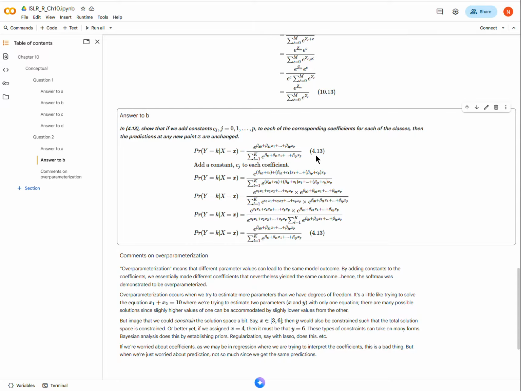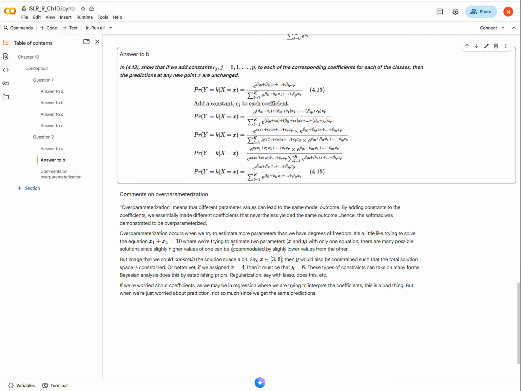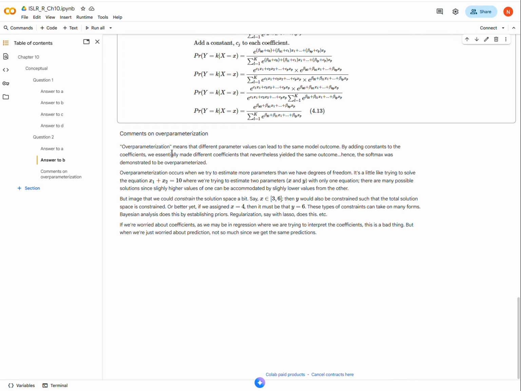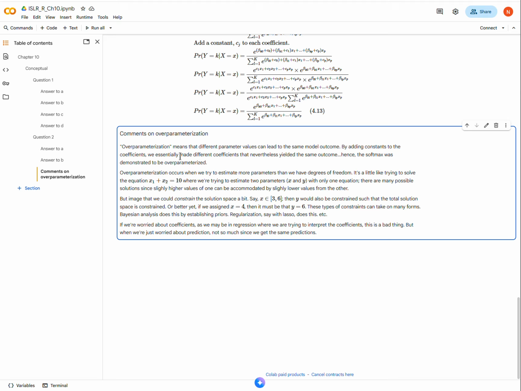But then the question, like I said, goes on to say that this implies some things, namely over-parametrization, but that we don't need to worry about it in certain contexts. And so I thought I would just say a few things about it. This is not a dissertation on over-parametrization, but you can read through it if you want. But here's the highlight. Over-parametrization just means that different parameter values can lead to the same model outcomes.